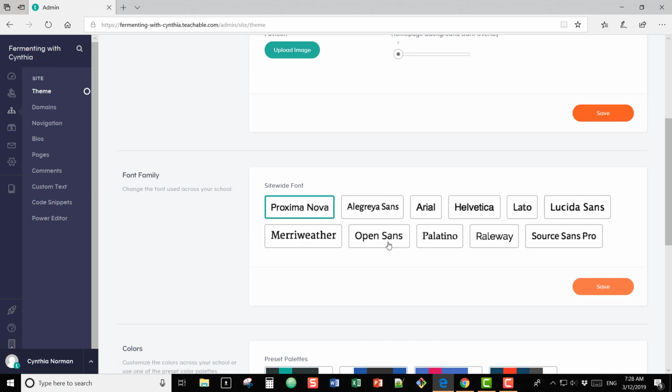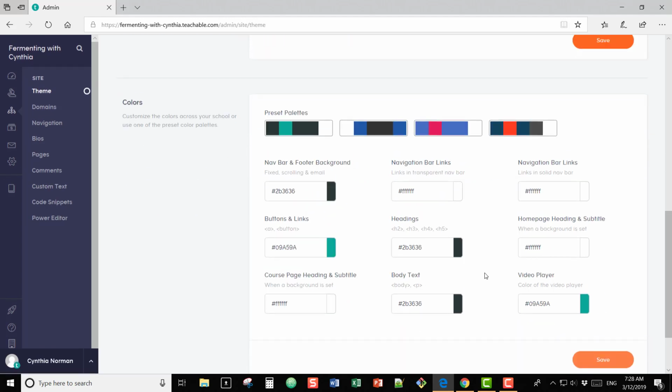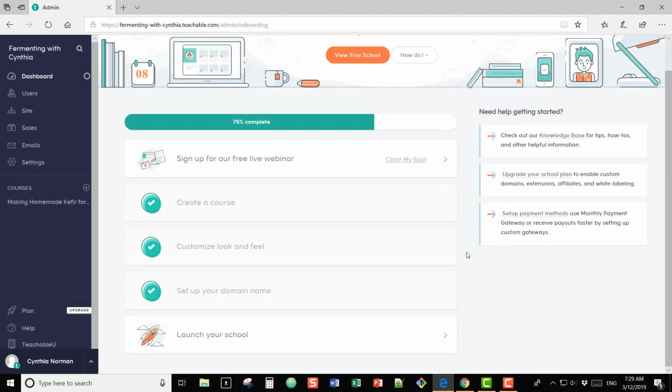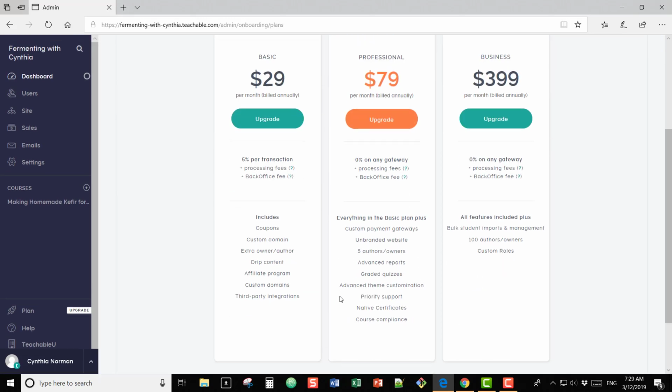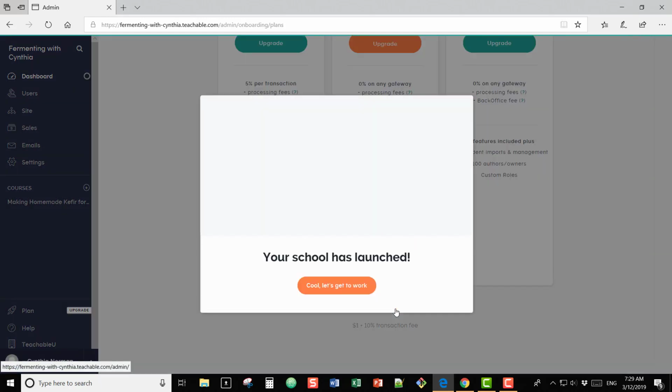So you can add your logo, you can specify your font, you can pick a preset palette or pick colors that match your branding. All right, so now we're ready to launch your school. Scroll down, we're going to go with the free plan. And that's it.